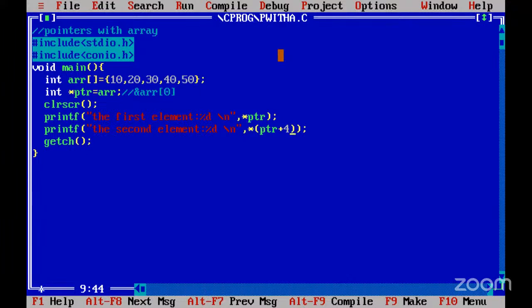If you want to print this in sequential order, we can do this. Let me write this with printf. I can write it using pointer arithmetic.